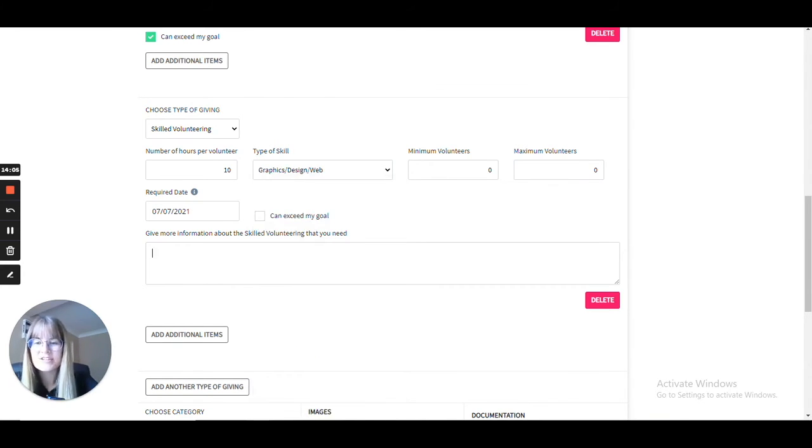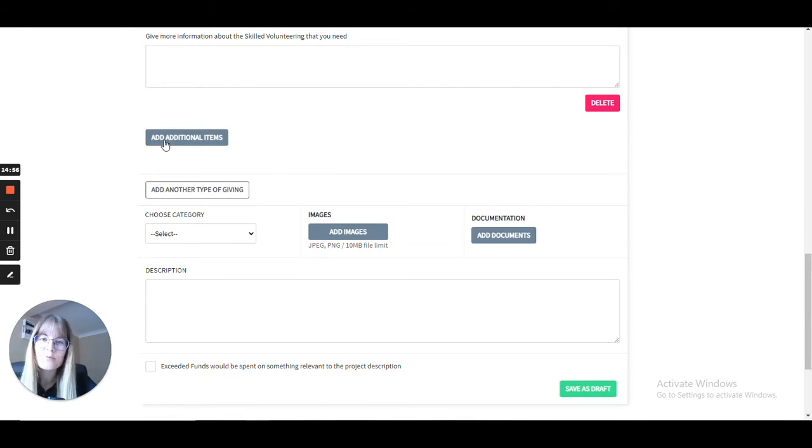And then in this section here, for the description, you can give more detailed information of what exactly you are looking for. Here we have the minimum volunteers. Again, we would just recommend selecting 1. And then maximum volunteers, you can select any number of volunteers that you would like. We will just select 10 again. The required date will automatically default to the end date of the project, but again, you can make this earlier if you would like. And then just tick or leave unticked can exceed my goal. If you'd like to add more of this item, you can just select add additional items.